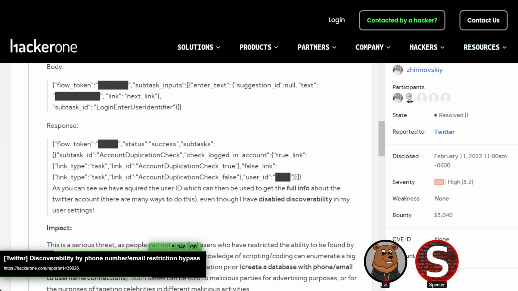Yeah. So basically, how that attack works is you can get a login flow created by sending a request to that onboarding task.json endpoint. You get a flow token, which you can then use to submit your own request to that endpoint with a user identifier. That can be a phone number or a username or email or whatever. And if it's a valid user, the endpoint returns a response with the user ID.